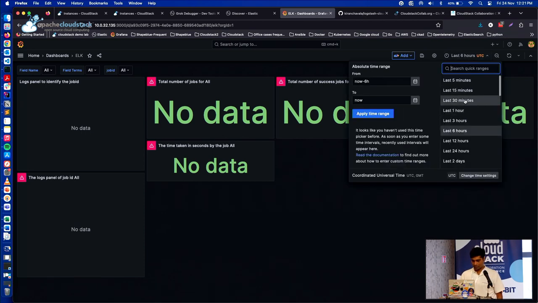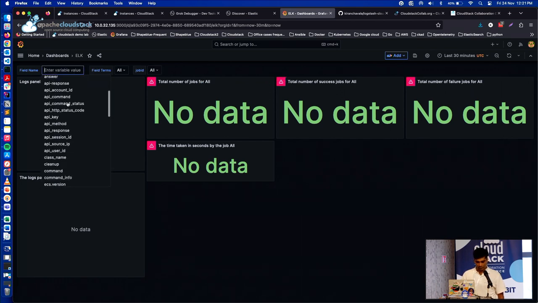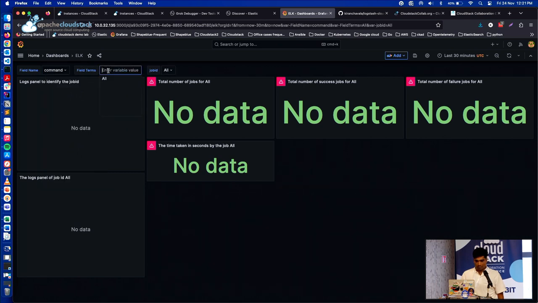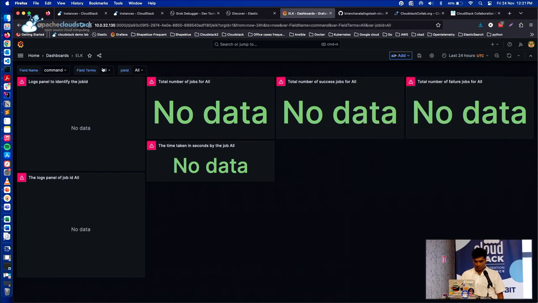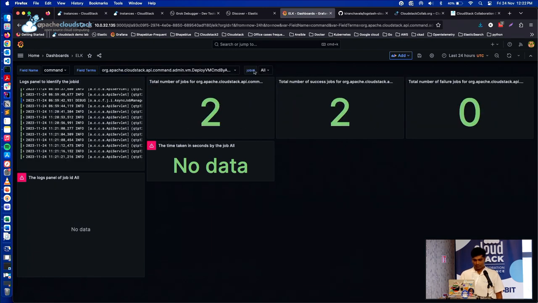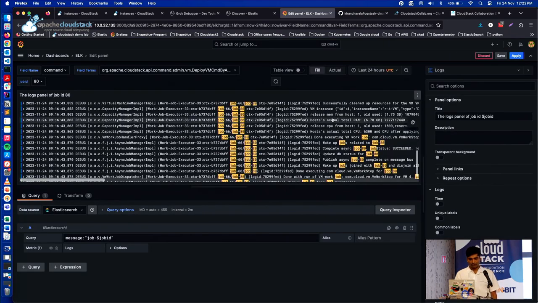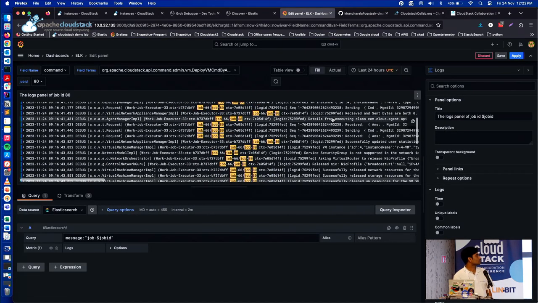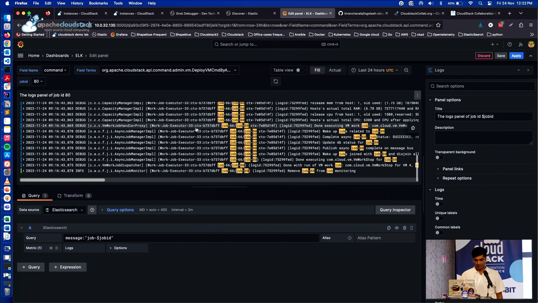So let's say last 30 minutes. It queries the Elasticsearch and gets the following fields. Suppose I can show some last 2 days data, last 24 hours data I'm seeing. So this is the deploy VM job and how many job IDs are there for deploy VM. We can get this and we can get the entire stack of the log. This way we can see the logs in a centralized place and resolve the issue quickly.